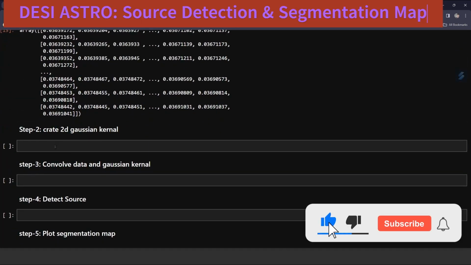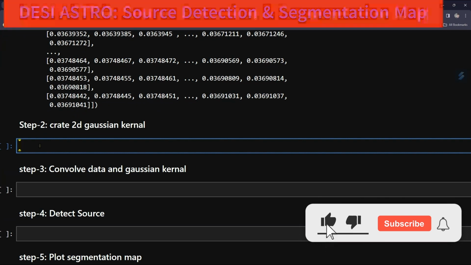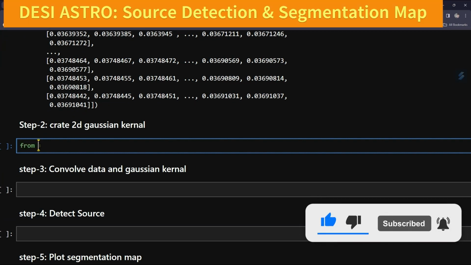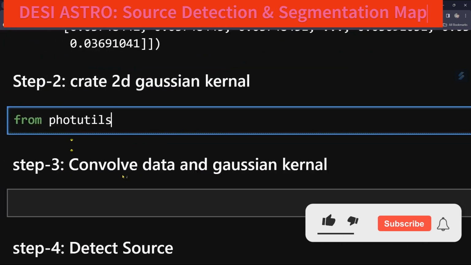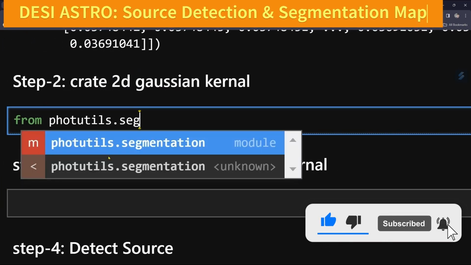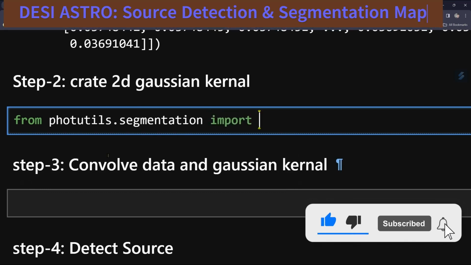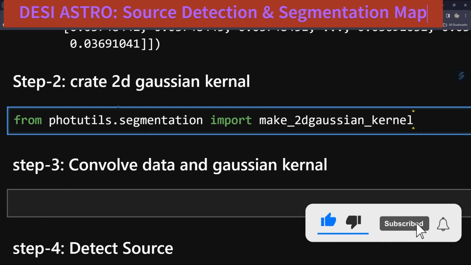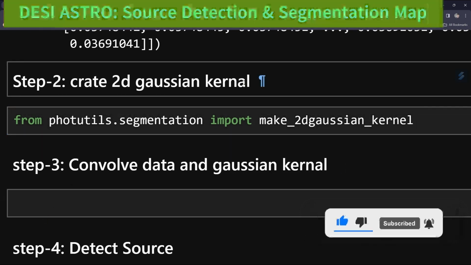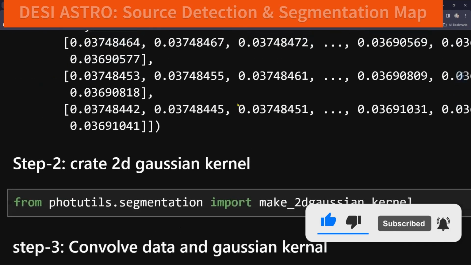Now create a 2D Gaussian kernel. For that I will import some libraries: from photutils.segmentation import make_2dgaussian_kernel. Okay, now we have done this much.